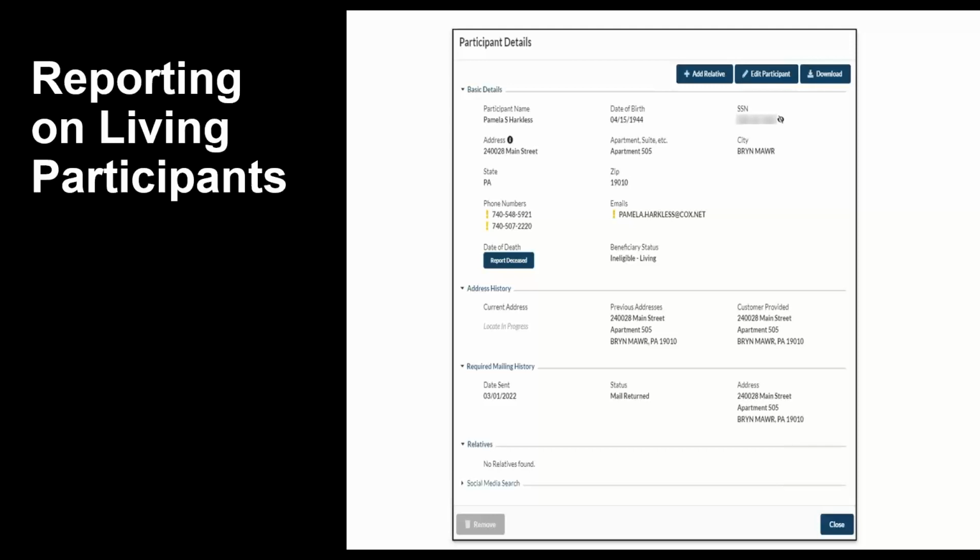You'll see those statuses change, that exclamation mark go to like a green check mark if we've also confirmed with the participant themselves a phone number or an email address. So one thing just to be conscious of. Below that, you'll see the address history. So we can see on this particular example that this participant is currently in progress of a locate search.